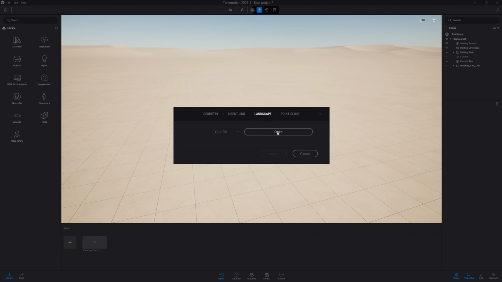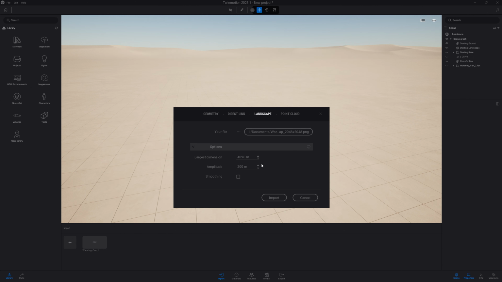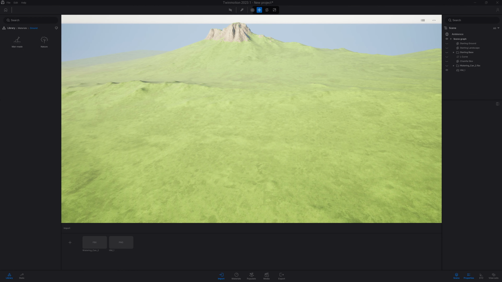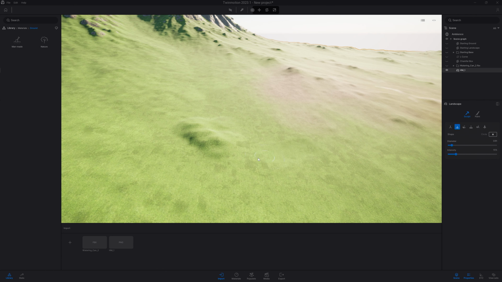The landscape option is a great option if you have a custom height map you want to import as an editable terrain in Twinmotion. Simply select a height map. In this case, I've created this height map with World Creator. Set the scale of the landscape and its vertical height. You'll see right away it automatically applies a sort of auto landscape material to the mesh, but you can edit this any way you want, along with some additional sculpting controls.